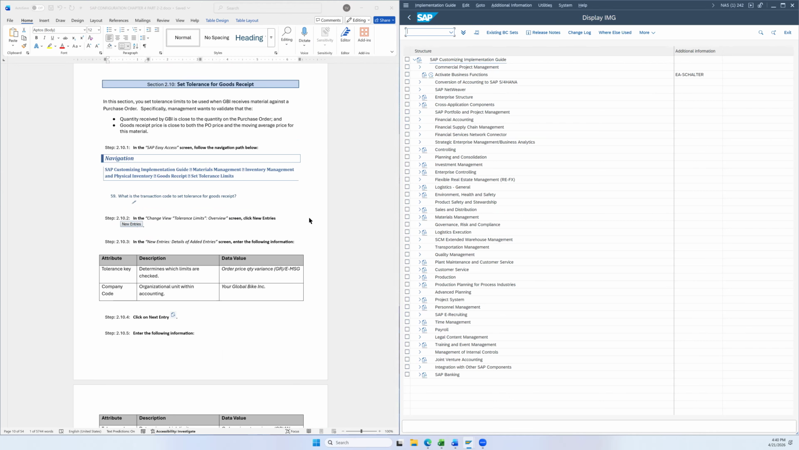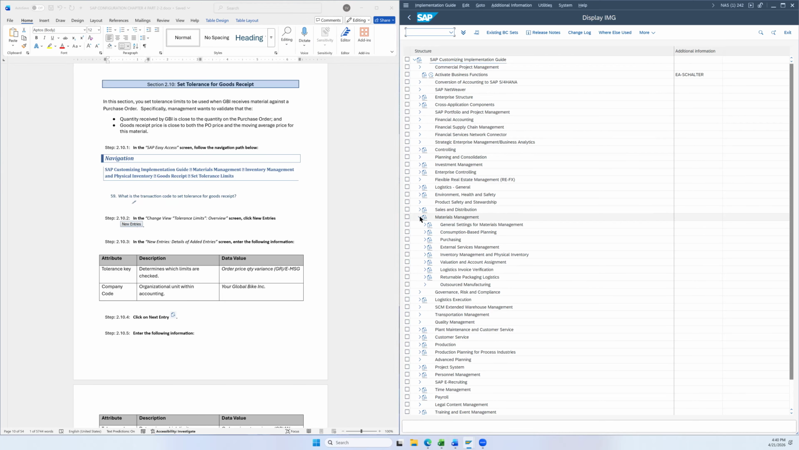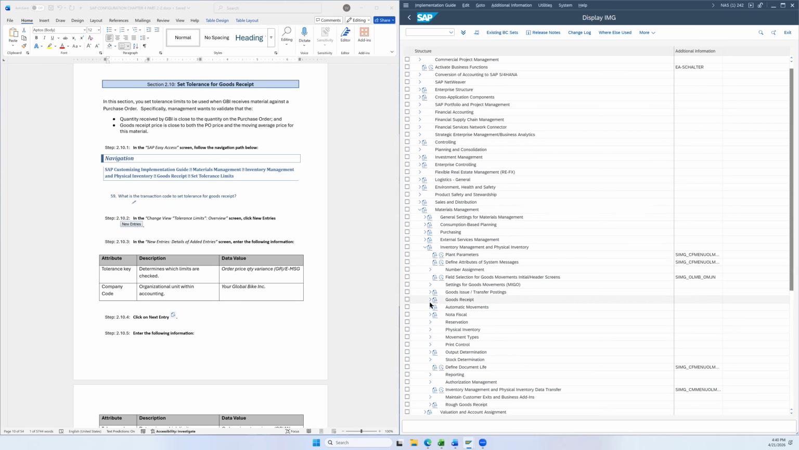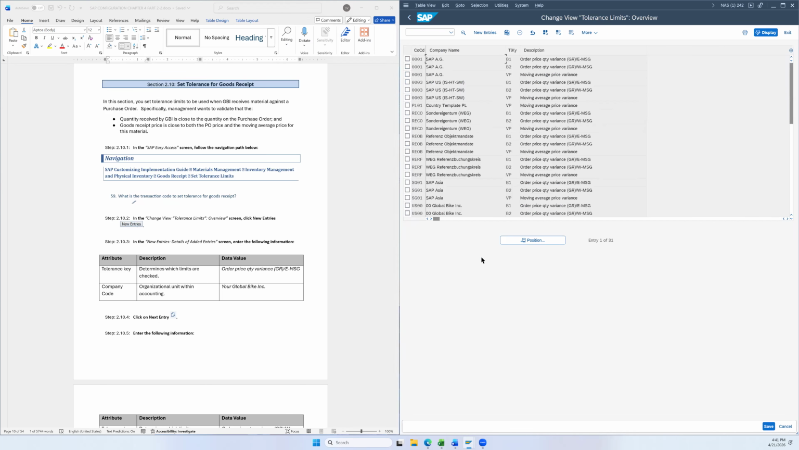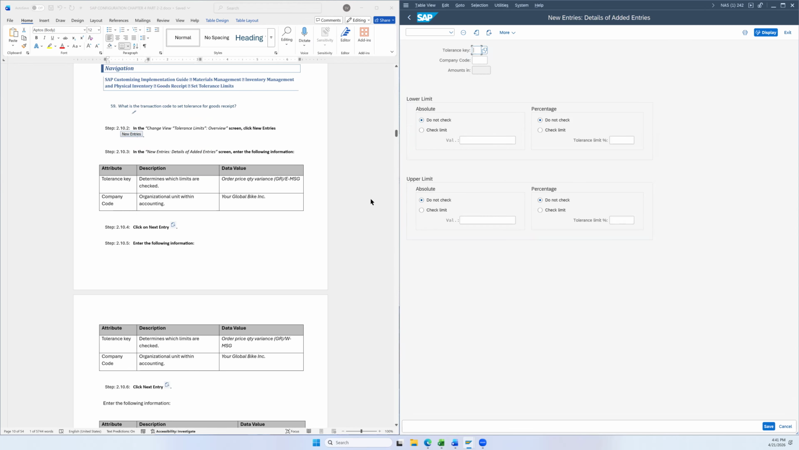All right, so now in this menu, we're just going to follow this navigation path: materials management, inventory management, goods receipts, and then set tolerance limits. There we are. If we need a T code, bam, there it is. So we're just going to open up set tolerance limit. All right, here we are. So it says in the change view tolerance limit overview, click new entries right here. Oh, click new entries.